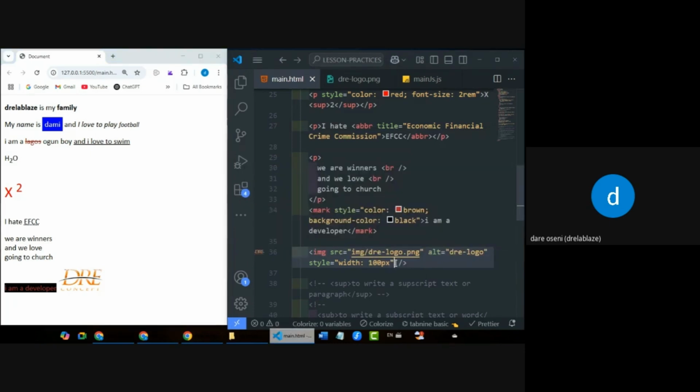Okay, if we want to maybe put a background color, let's put a background color to it.